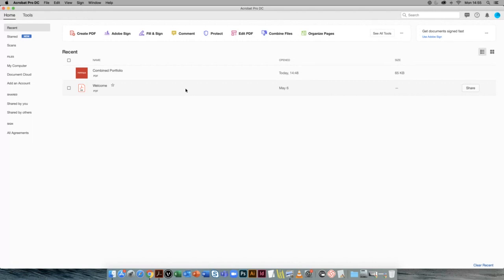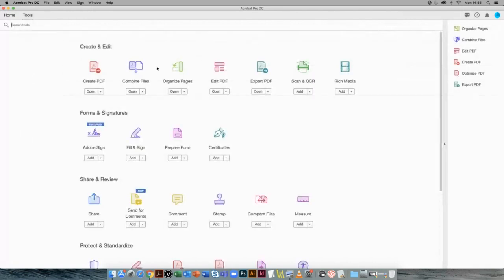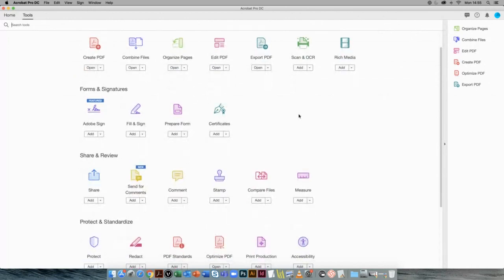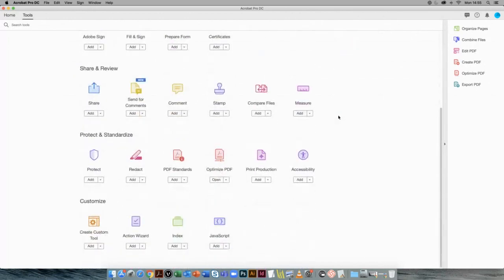So the next thing we're going to look at is reducing the size of your files. The best way to do this, the first port of call, is Adobe Acrobat. I previously mentioned the tool Optimise PDF.